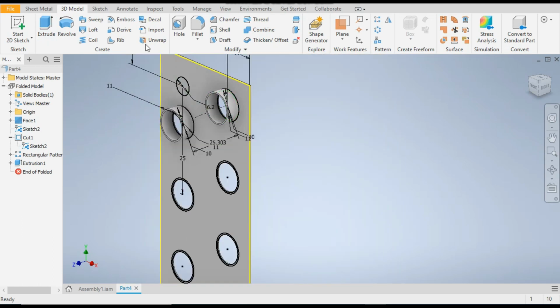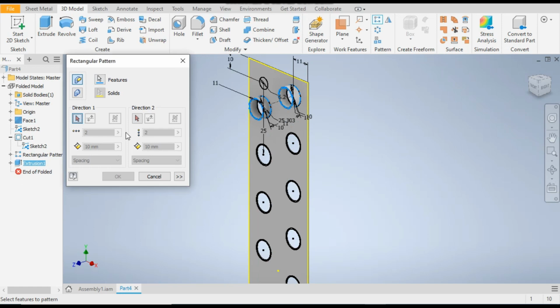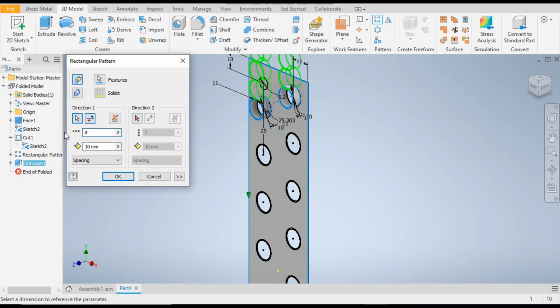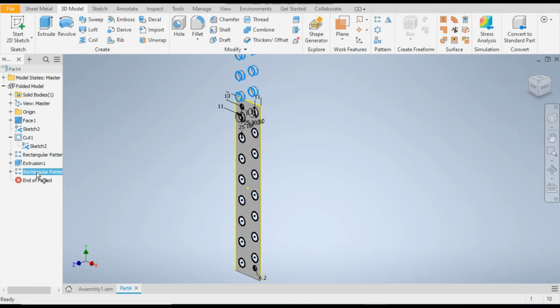Okay. Now we'll go to rectangular pattern once again. Select this extrude feature. It asks you the feature, so go for this extrude. Go to direction. Give a direction here. Flip it and give a count of 8, and the distance between each will be 25. It is going upwards, so flip the direction and okay.